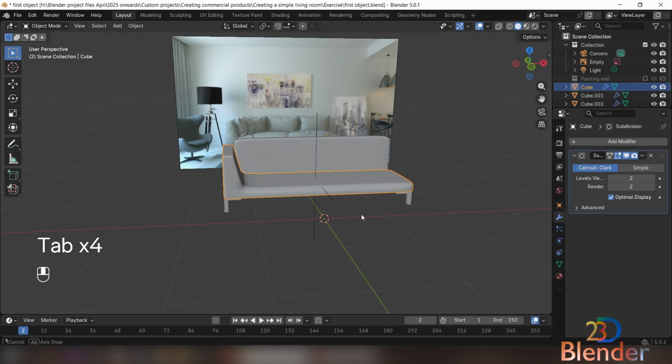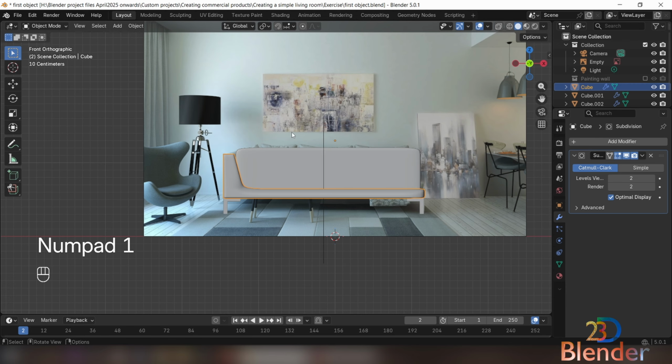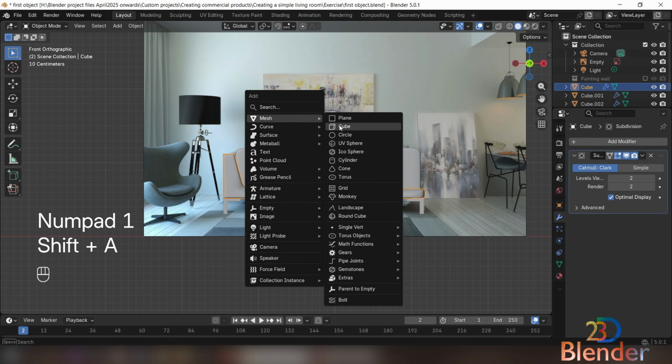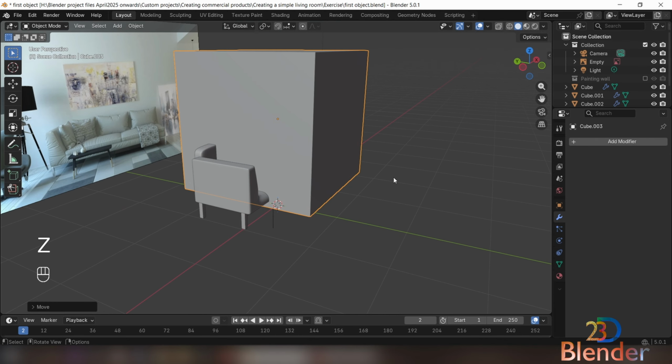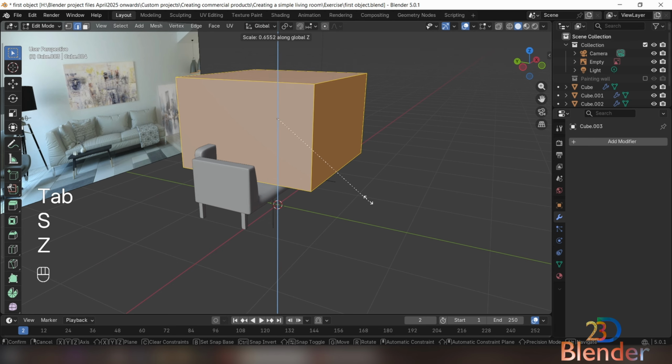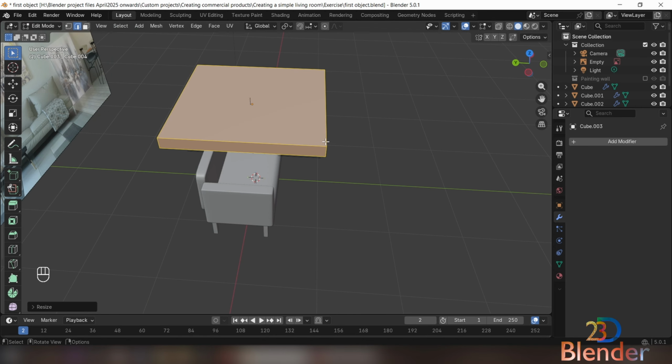So now let's quickly create these, what do you call it, cushions? Yes, these cushions. Let's do that. And for that, again, we will use a cube, trusty cube, man. SZ, something like this. I think this much thickness would be nice.